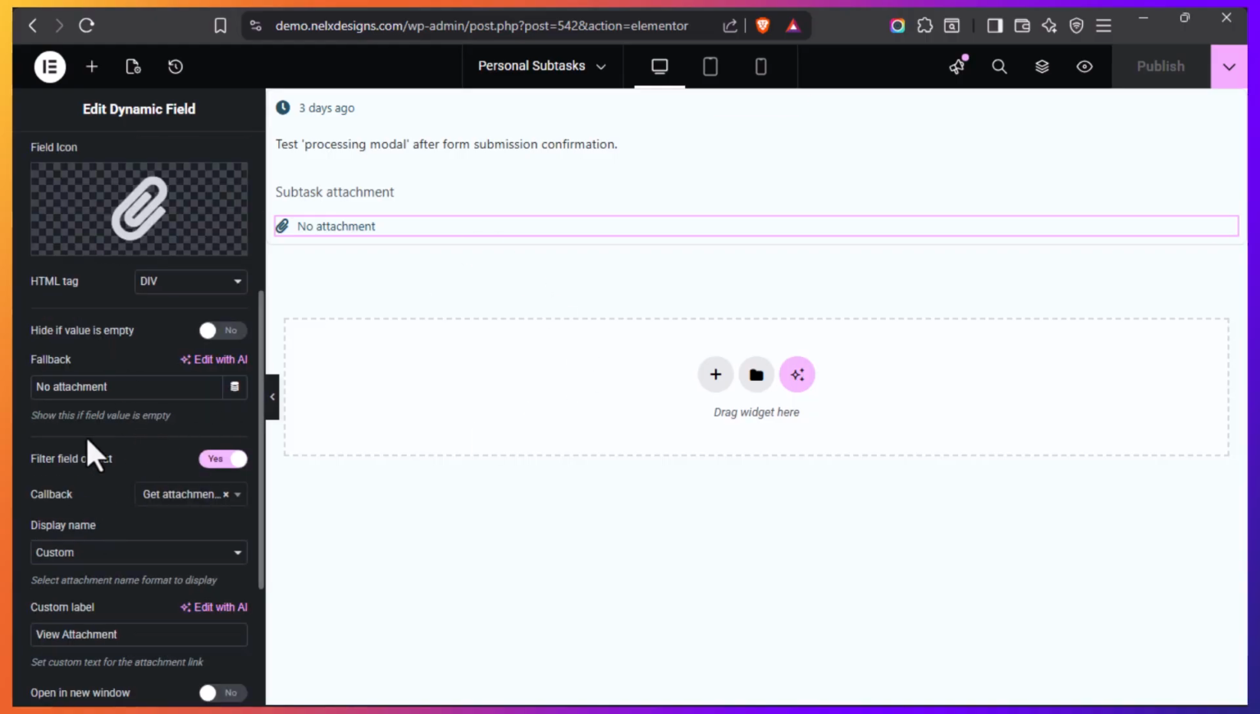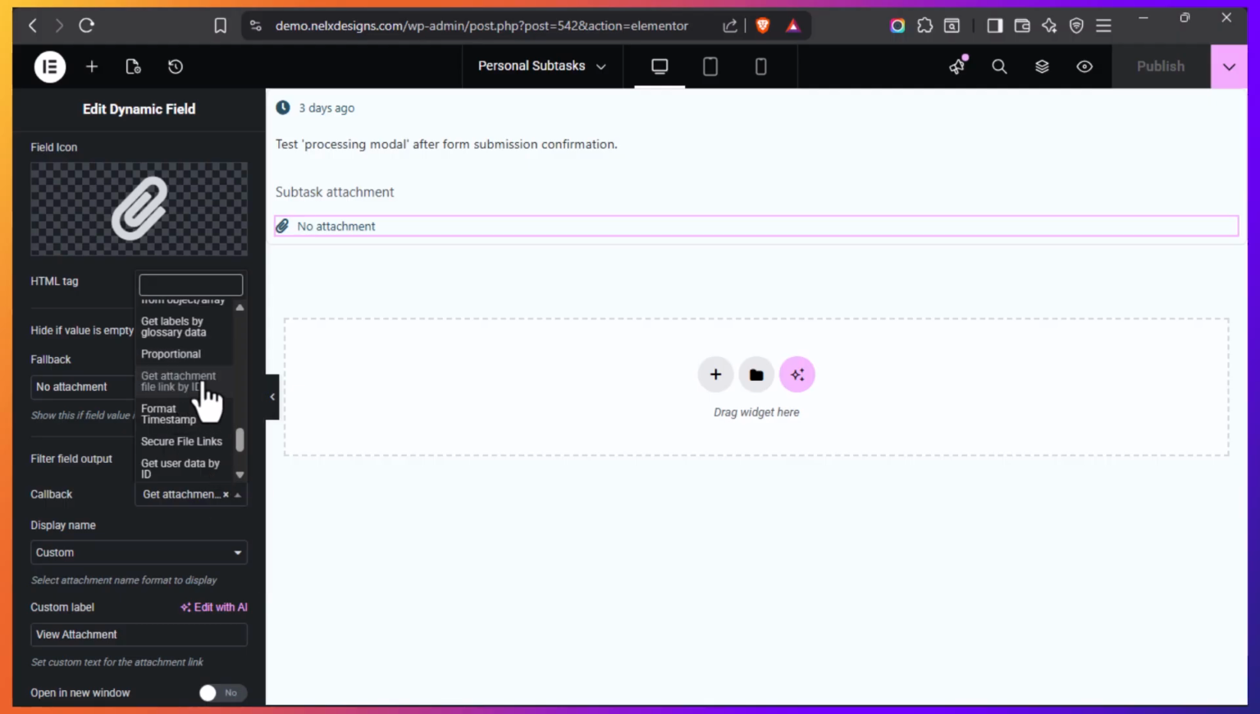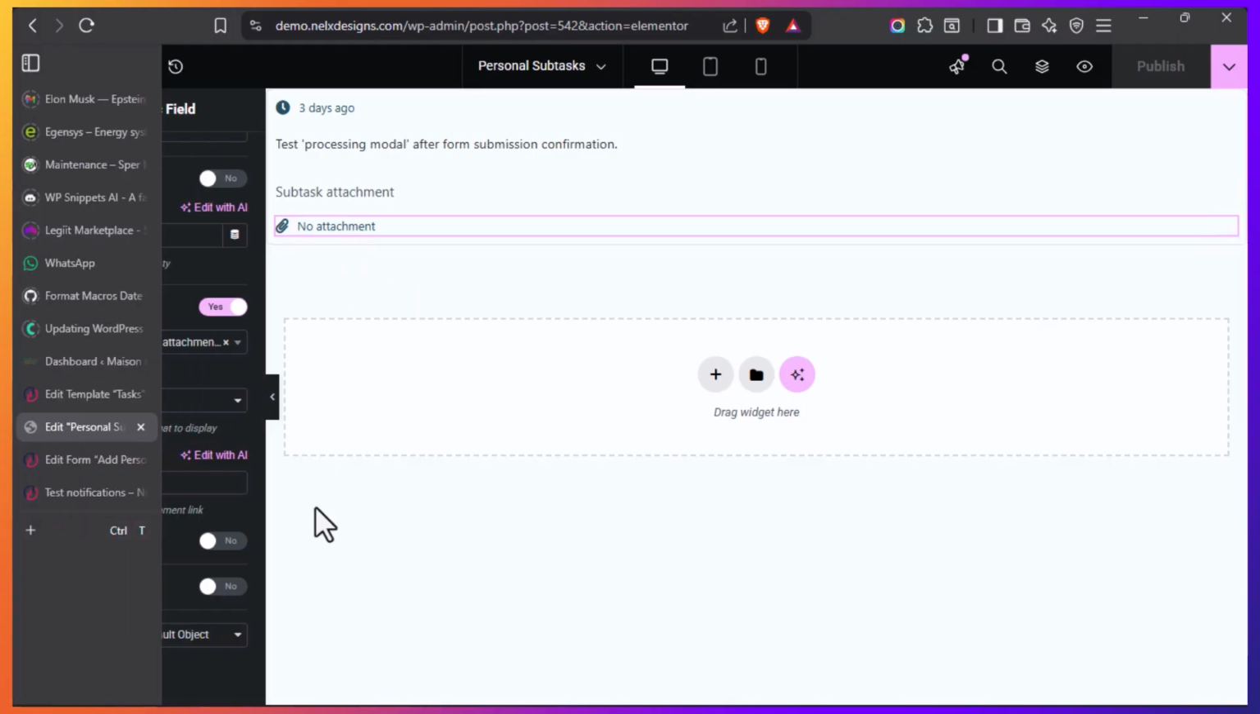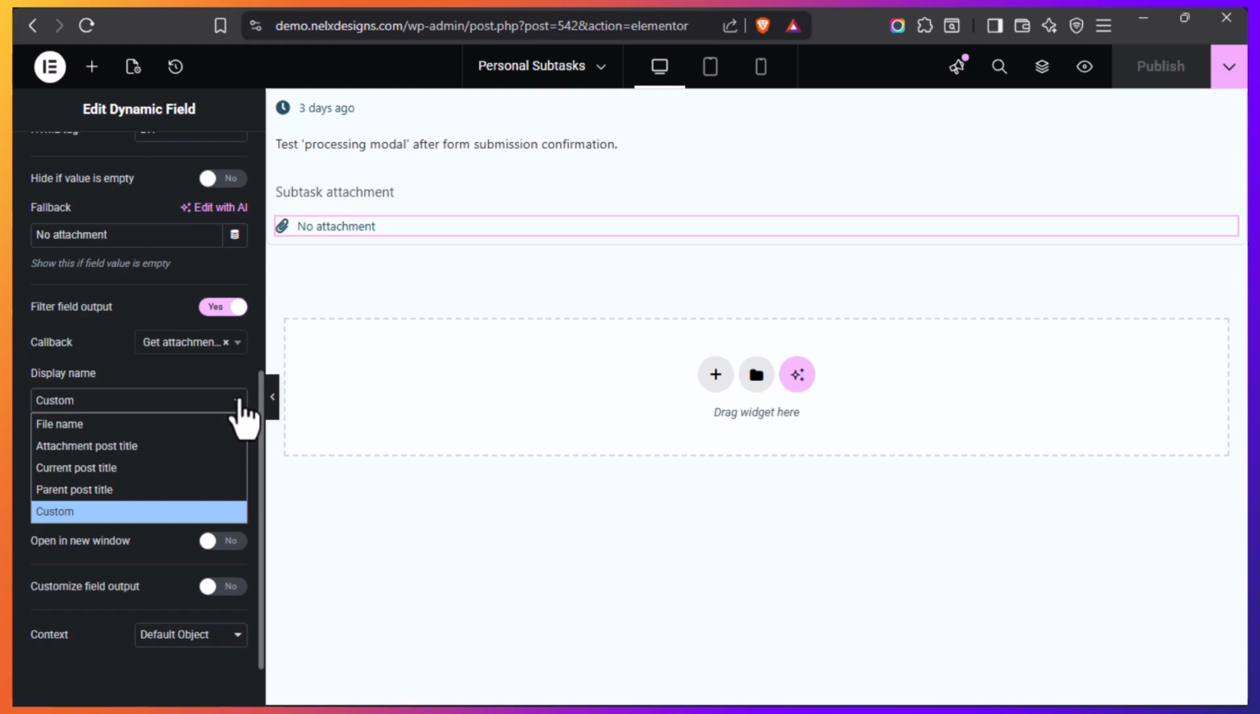Number one, enable the filter field output. Then from the callback, you need to look for get attachment file link by ID. Why? Because our attachments are saved as IDs in the database, and we want to get their links using that callback. Then scroll down and decide how you want this to be displayed. For me, it's custom. From the drop down list here, it's custom, and I'm giving it a specific name, which is view attachment, and that's all for this listing.